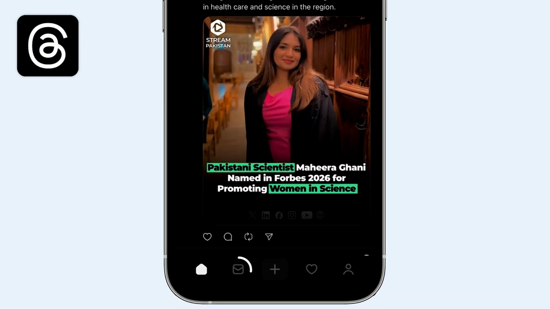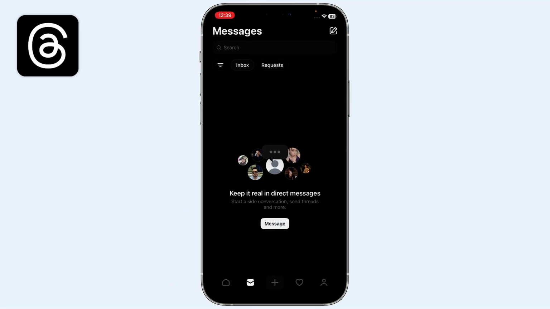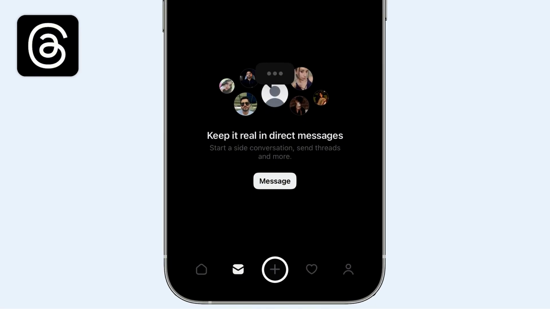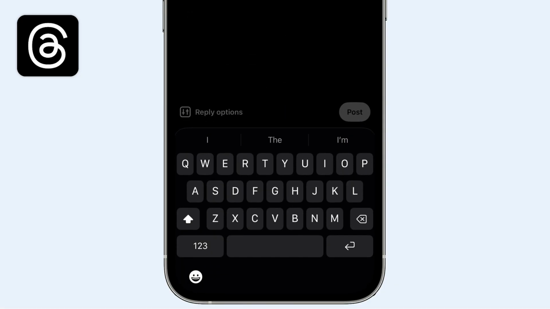At the bottom, if you tap on the message icon, it takes you to your inbox, where you can see all your conversations with friends, and you can also check friend requests. Next, tap on the plus icon in the bottom menu. It lets you create a new post for your feed.